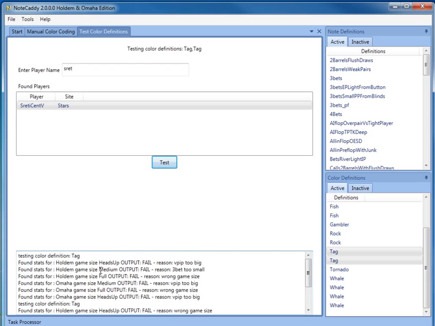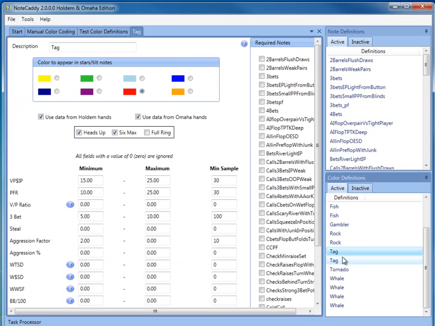Given that most of my hands were played in medium, which is 6 max, I can see that my 3 bet is too small. And if I look in Holdem Manager, I will be able to verify that that is actually true. You can see here that it's a minimum of 5% 3 bet to become a tag, and mine is only about 4%.